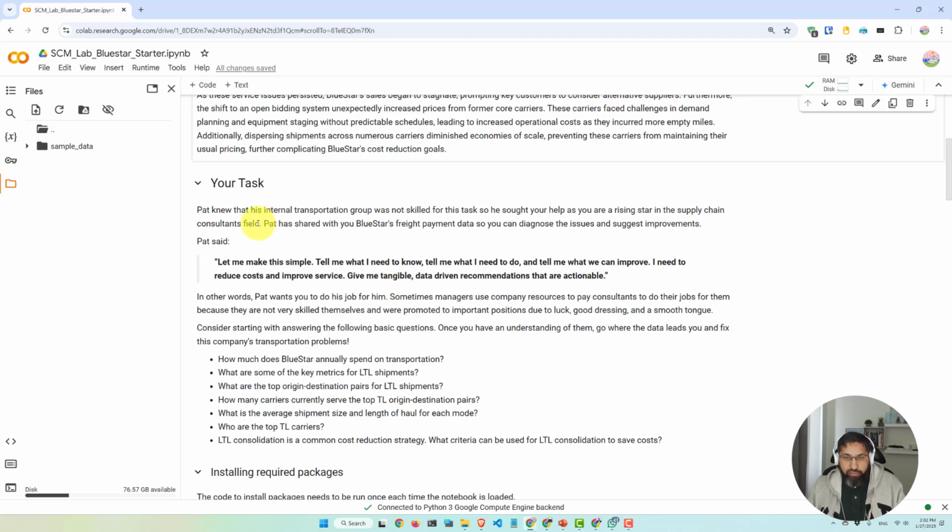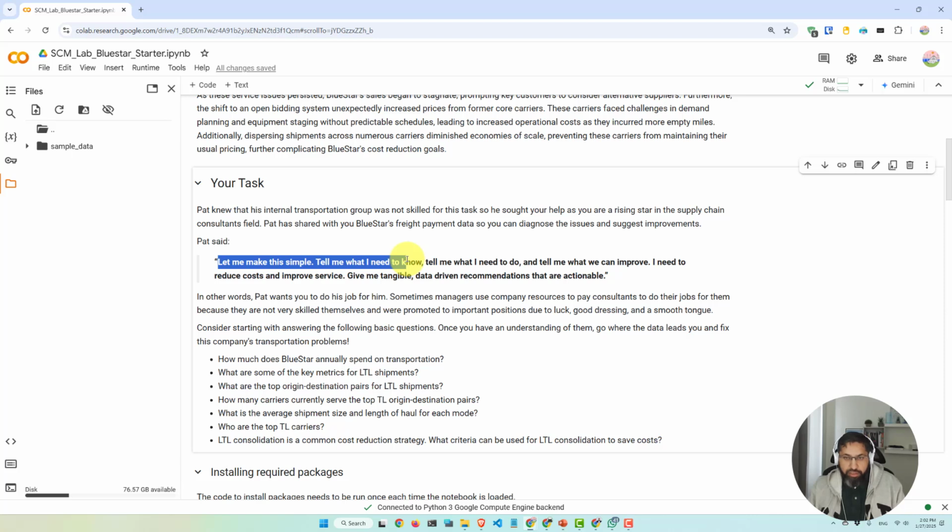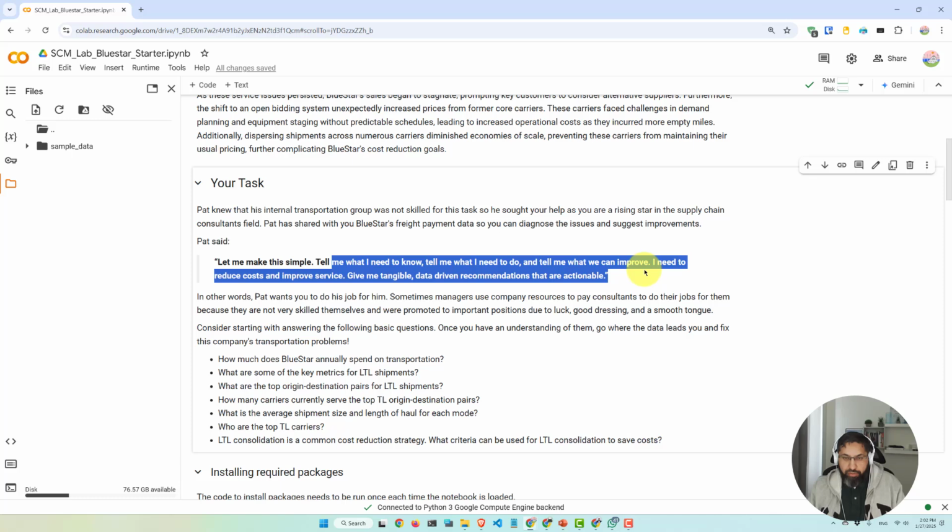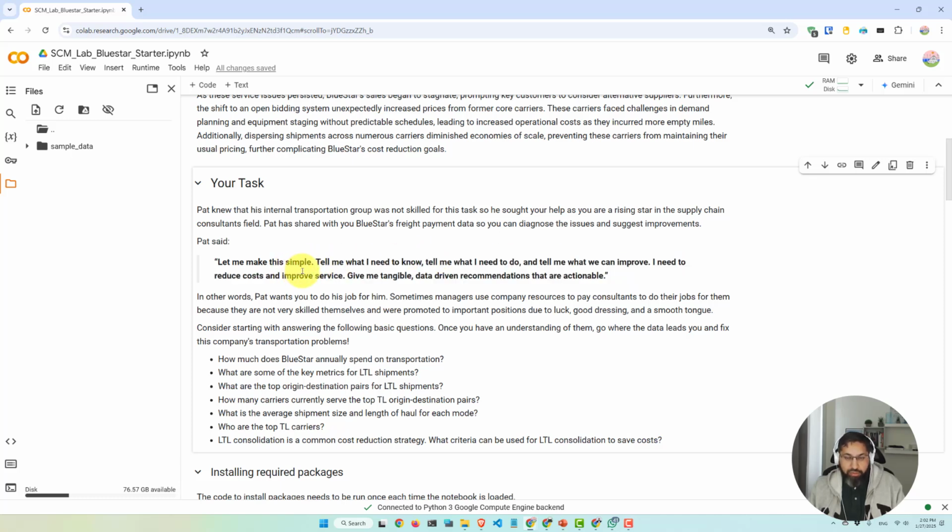And so, the VP Pat has hired you, and Pat says, "Let me make this simple. Tell me what I need to do to reduce transportation expense. Tell me what I need to know. Tell me what I need to do, and tell me what we can improve. I need to reduce costs and improve service. Give me tangible data driven recommendations that are actionable." So basically, Pat is telling you, do my job for me, fix this transportation cost issue. We are not making a lot of money because transportation expense is a large part of our costs.